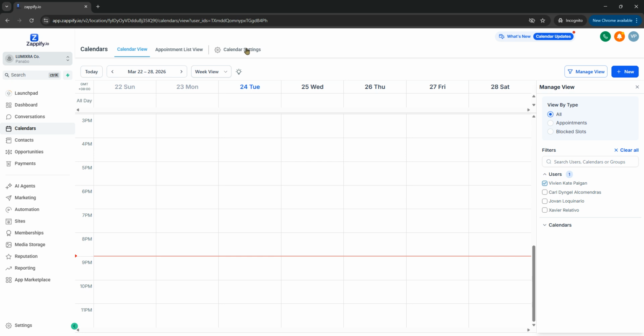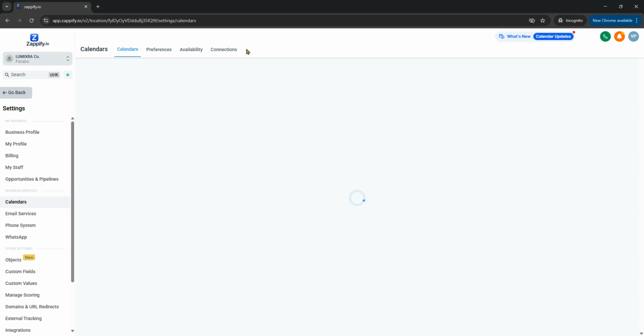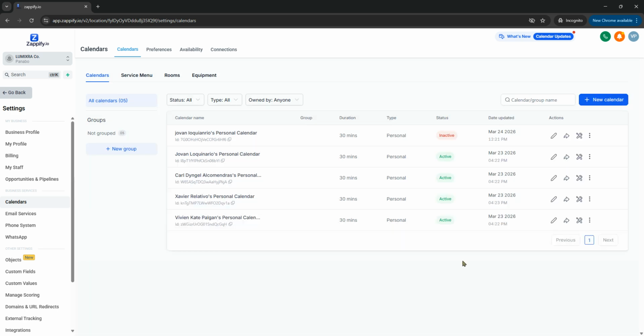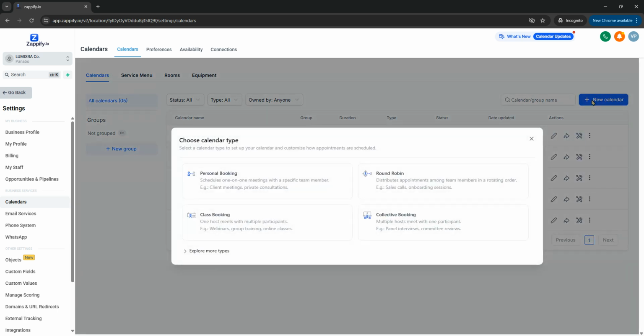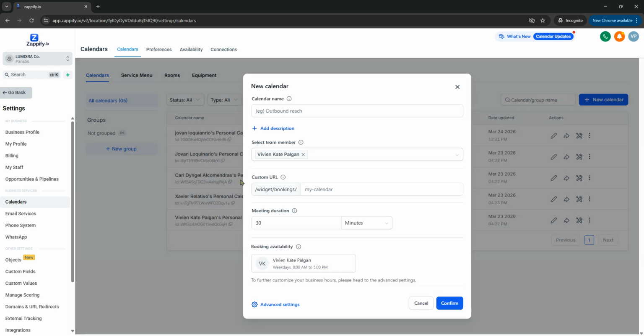calendar settings, and click create calendar or new calendar. Then choose the calendar type: round robin, personal, or class or event. So let's choose the personal.